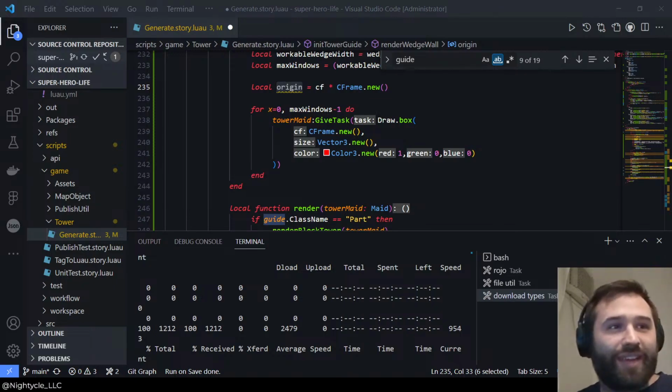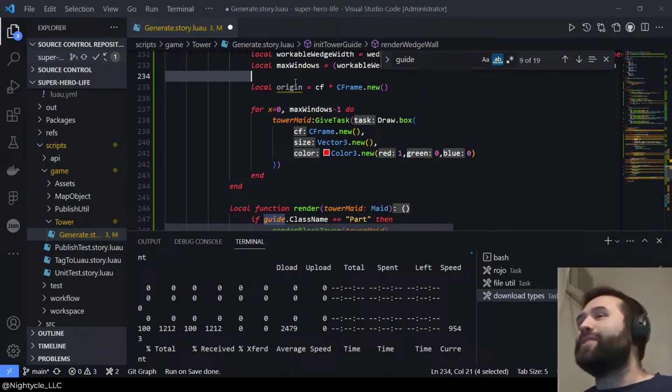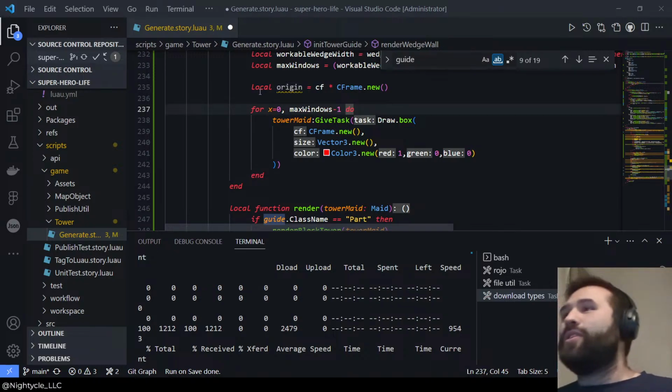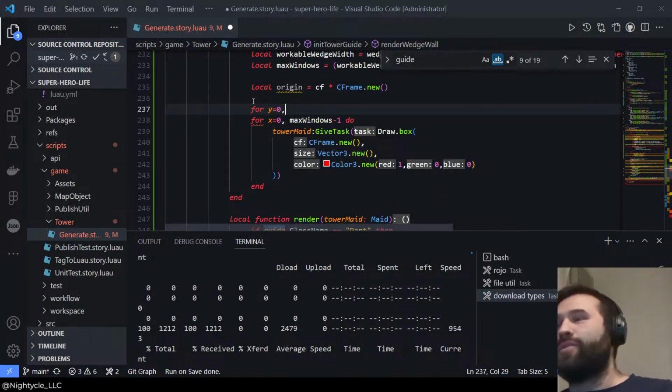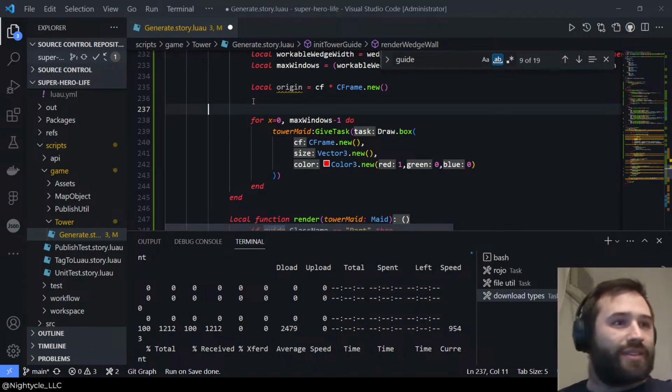Yeah, no, Kato's right. We got to focus on those wedge parts. Okay, so for y equals 0, we have to figure out the max.